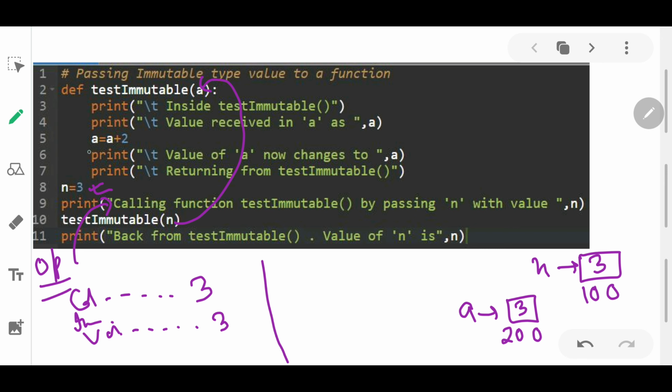After that, what is happening here? a equals a plus 2. The value of a now is 3, and 3 plus 2 is 5. So this 3 will be replaced by 5. Now a is pointing towards 5, which means the value of a now is 5. In the next line, value of a now changes to 5 will be displayed. After that, what will be printed? Returning from test immutable.